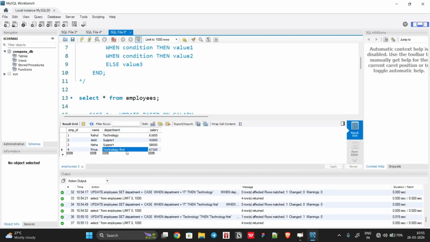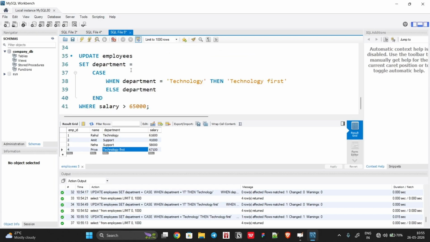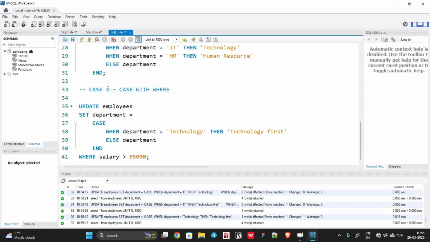Now it's become technology first. The salary is more than 65,000. Okay. So in real world scenarios, this case statement is basically used for performance based bonus, data cleaning, and status update. So look, it was very easy, right? Syntaxes are very easy. You should be knowing.